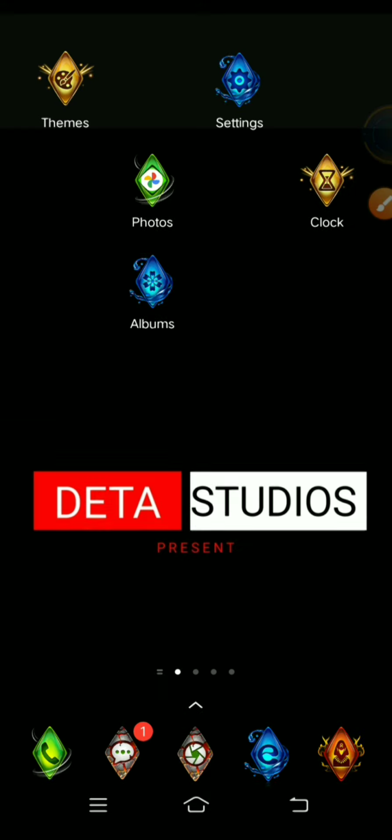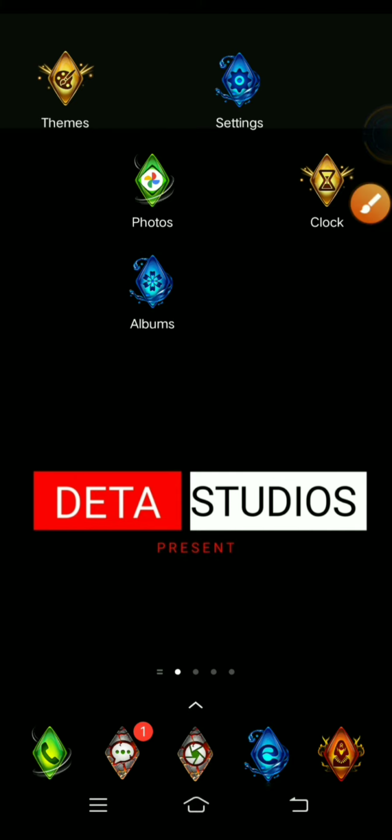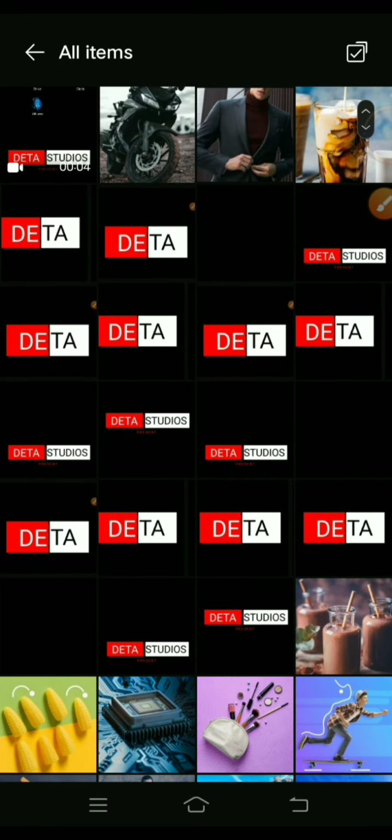Today we're going to show you how to upload your galleries, photos and videos into Google Drive. So go to your home screen and you need to find two apps. These two apps are Google Photos and Albums. At first go to your albums or galleries. Here you see right now I'm on my albums.